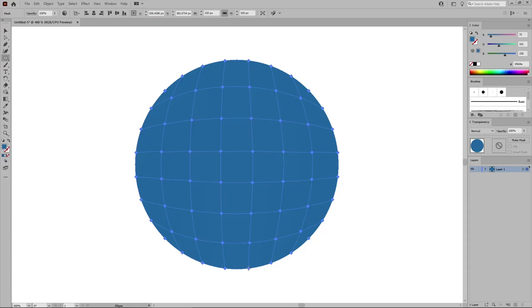Now switch to the lasso tool from your toolbar and use it to draw a selection around these points to easily select them. Once you're done, move to the color panel and change the color of these points to 0, 148 and 211. Get back to your mesh and use again the lasso tool to select these two points.